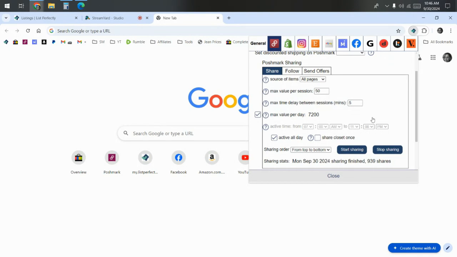You can set List Perfectly to share your closet or other listings from the Poshmark feed. This is where you'll share other sellers' listings. It's part of the social environment on Poshmark. Personally, I just use List Perfectly to share my closet. So the source of items is the first line you see. The drop down, you can do all pages, just the feed, or just your closet.